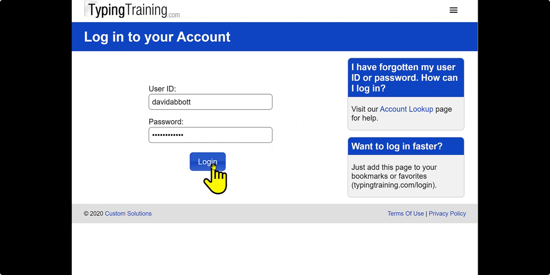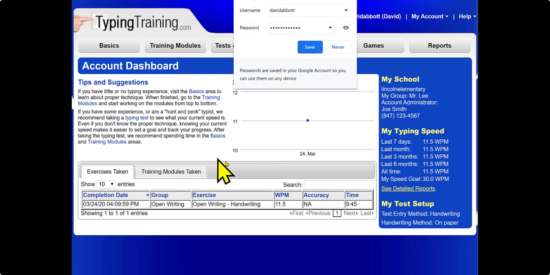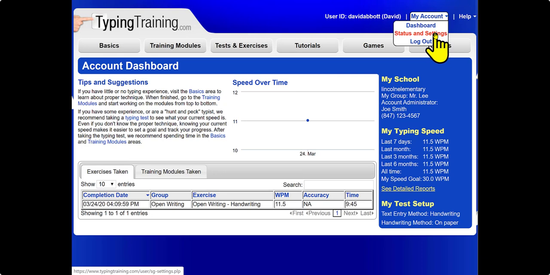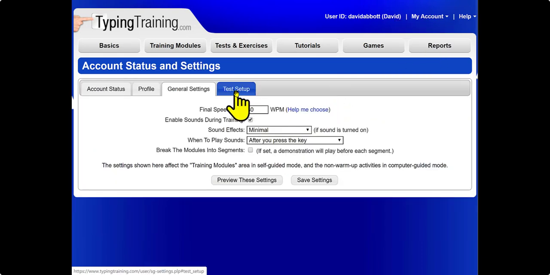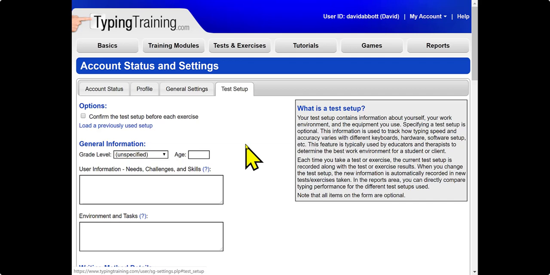So your student logs in to typingtraining.com with their own login. When they get to this screen, what you would do as the adult, and your student possibly could do this once they learn how, is go to My Account and Status and Settings, because it's really recommended for you to document information on the test setup here. So if you go to Test Setup, I will in a different video give you a lot more information about this test setup. It's really actually quite self-explanatory.